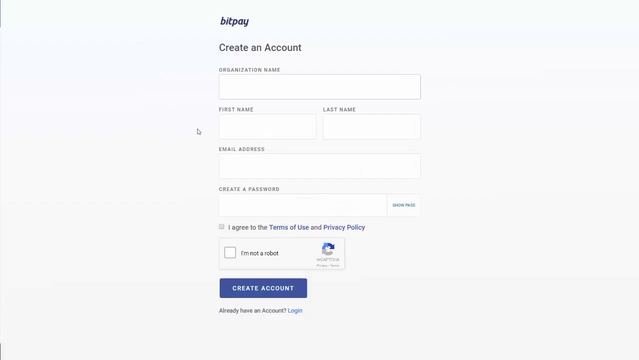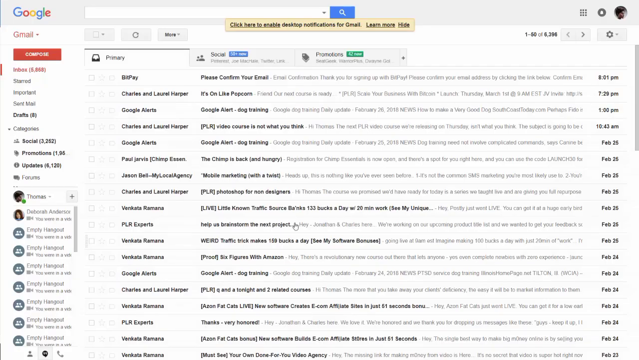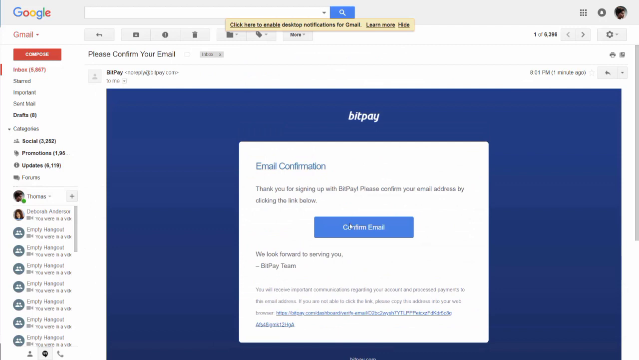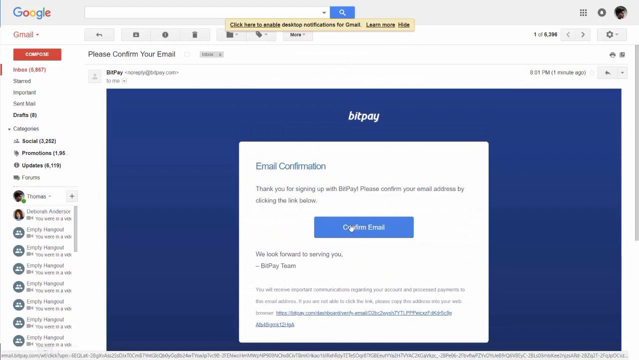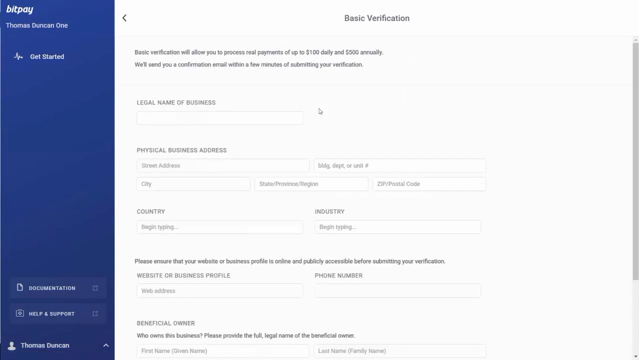You are going to create a name, organization, first name, last name, email address, and then you are going to click the agreement and then click create account. And once you do that, you are going to need to confirm with your email address. You are then going to be asked to confirm your email. You're going to click confirm your email and then click this confirm email. You will then need to get verified for basic payment processing, and so you'll click get verified.